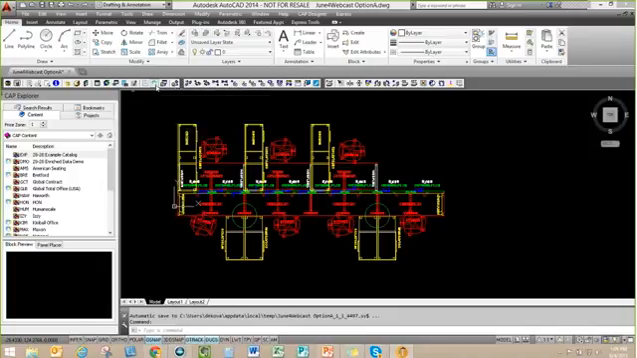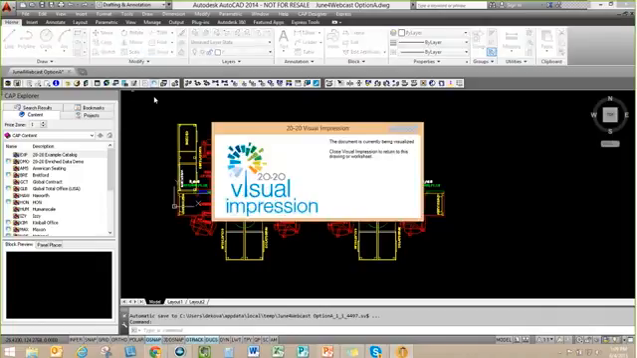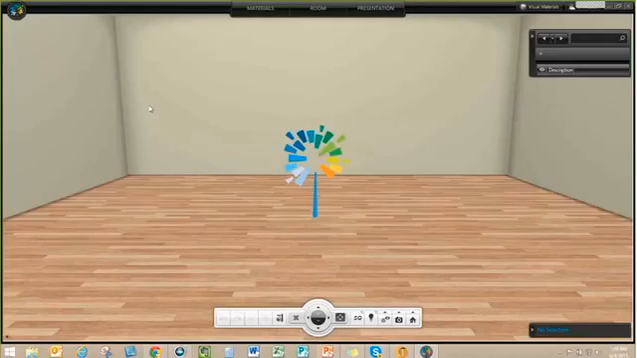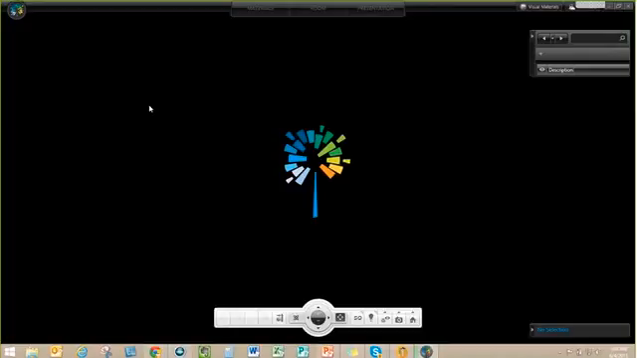And what I'm going to first do is step over to Visual Impression. I just clicked on the visualize button. Give this a second to launch. It will launch right on top of my drawing, and it's going to open up exactly what that drawing looked like, but in 3D and in an example of a room.